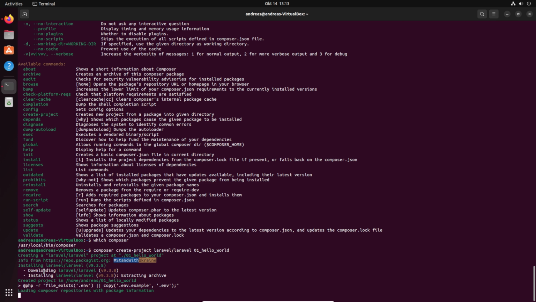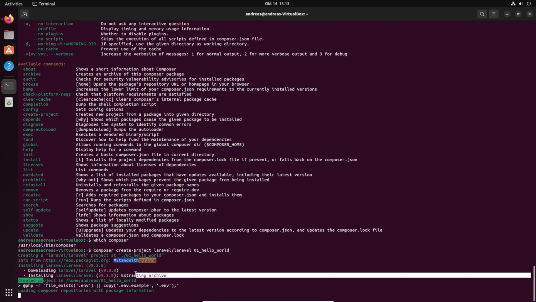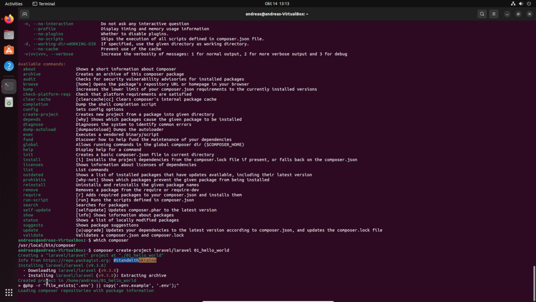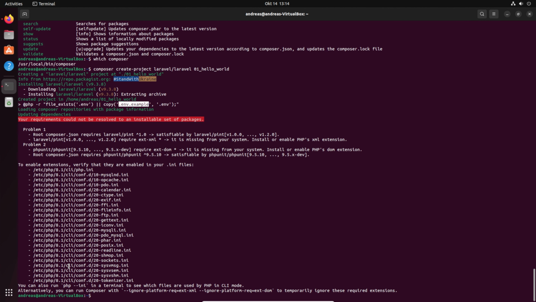And then it is downloading Laravel. It's installing Laravel. It's extracting Laravel. It's creating a new project in this directory, and afterwards some checks, like whether the file exists, and it's creating an environment file from the .env file. But this is all stuff we don't need to know now.